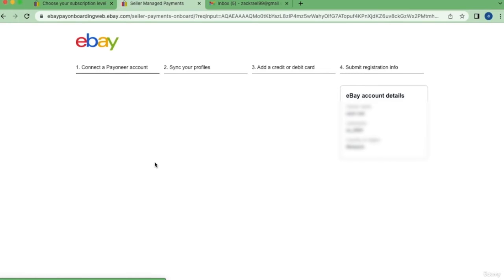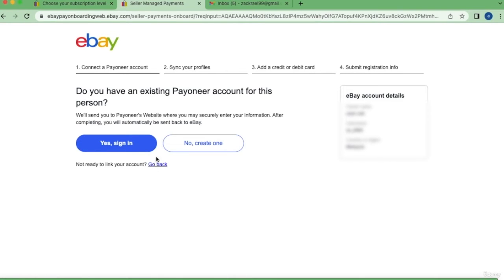Now eBay asks you if you have an existing Payoneer account. If you do, you can click yes, sign in. But if you don't, you can create one right here on the spot. For the sake of this example, let's say that we do not have a Payoneer account, so let's go ahead and create one.